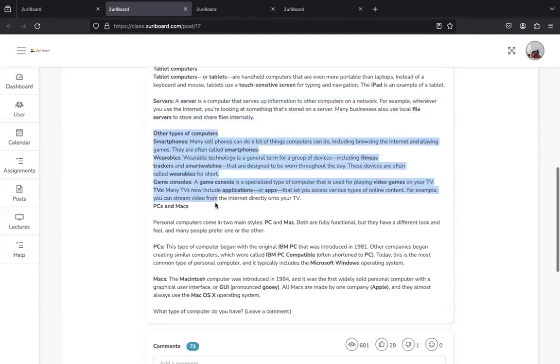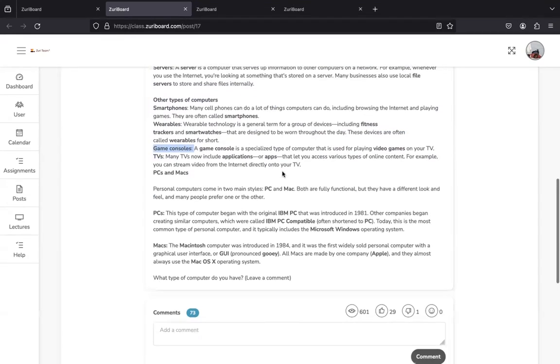Then we define other types of computers that we might have all over the world or in different places. We have the smartwatch, the wearables that most people wear nowadays. Everybody has smartphones and smartwatches and all of that. Most TVs are now smart TVs, that you can connect to the internet and watch things like Netflix and so on. Game consoles are also a different kind of computer.